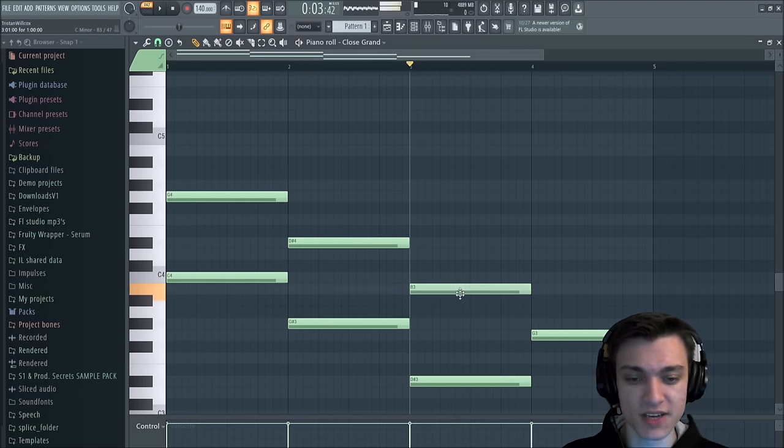So I'm going to choose a different piano sound here and we're just going to mess around with some stuff. Okay, cool. So we have this piano sound. I'm going to exit out. We're going to double click on our Closed Grand pattern and it's going to open it back up for us. Control C, and then navigate up here and we're going to go to electric piano and then Control V.